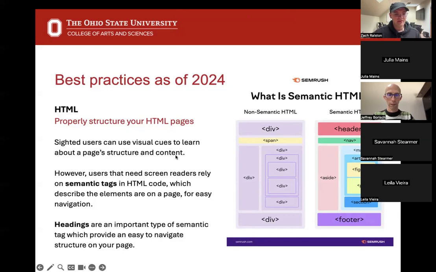And screen readers and other assistive devices rely on HTML code to help navigate the page rather than visual cues. And they do this by using what are called semantic tags to tell users what they're essentially hovering over, or what is currently on the page, what they are currently tabbed on, those kinds of things. Whether something is a link or a header or a footer. This is where semantic tags come into play.